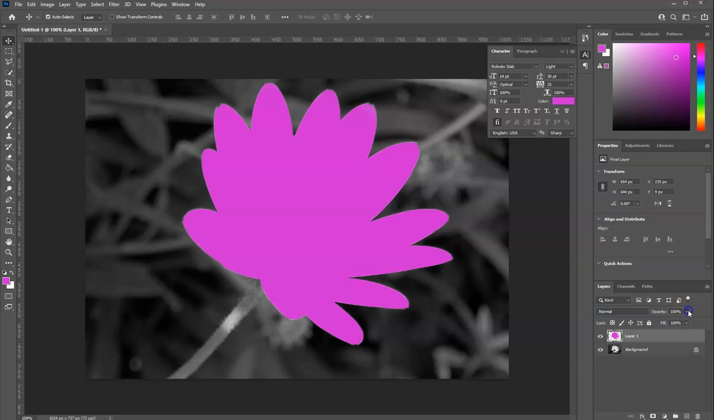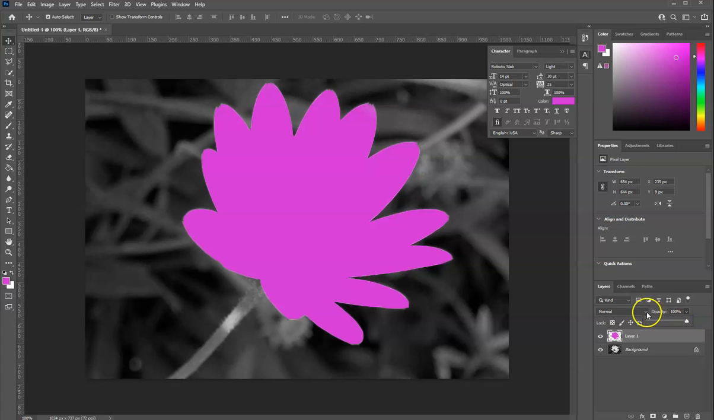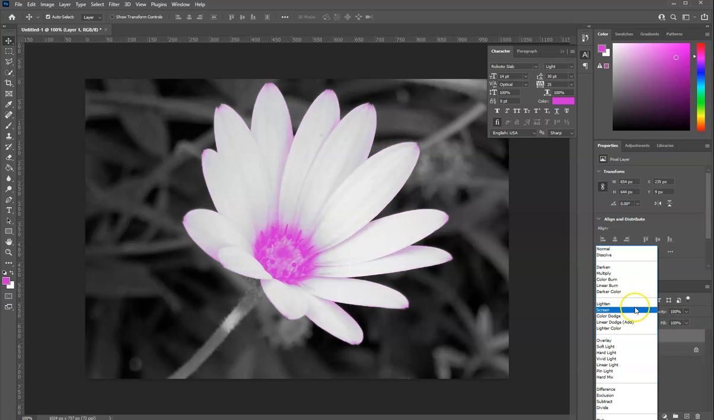Some people do color just by simply lowering the opacity. You'll see that kind of makes it meh. It loses some detail. It makes it look flat. We're not going to do that. There's different blend modes, and you can see as I scroll here, they do different things. But we are going to go down to color.